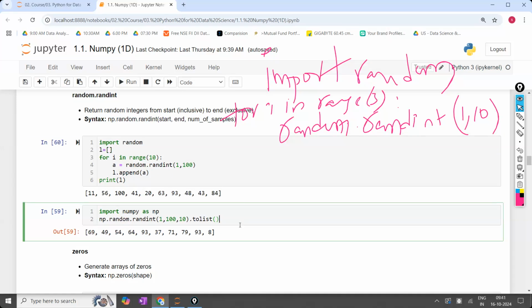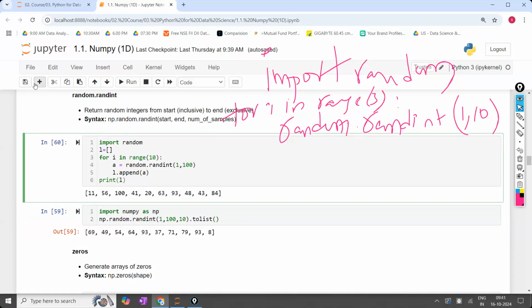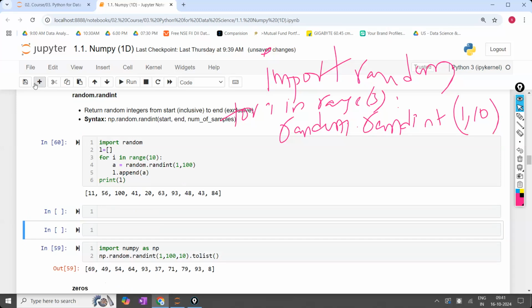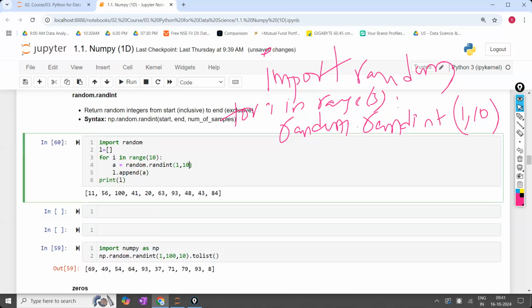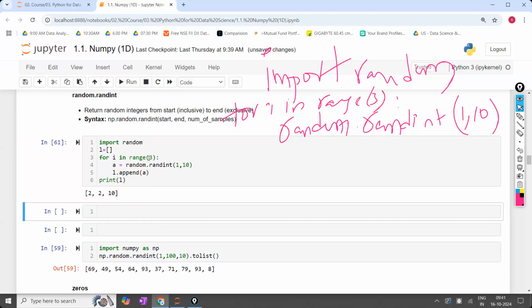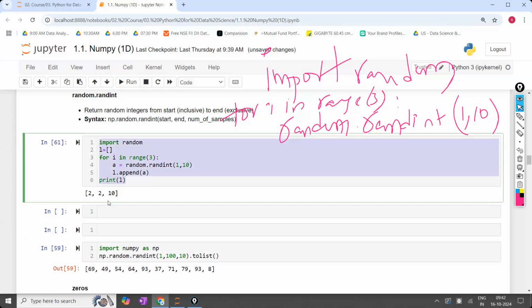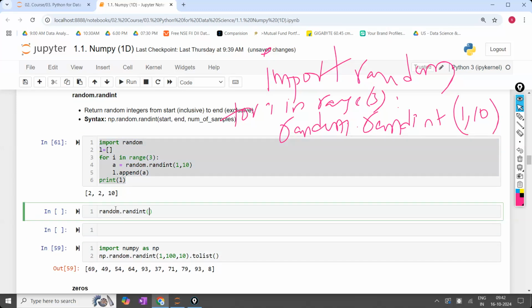Sir, my question is, for example, let's take it like this. I want 10 numbers, but they should not be repeated. For example, since you have selected 1 to 10, I want 3 numbers from 1 to 10. Now there is a chance of getting the same number, but I don't want the same number. It should not be repeated. Then what I'm going to do, observe the same thing. First, I'm going to take random.randint of 1 to 10, which means one number is generated.